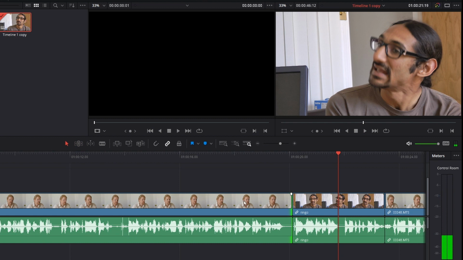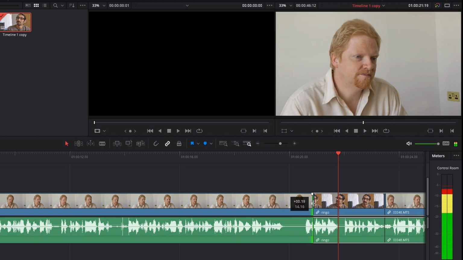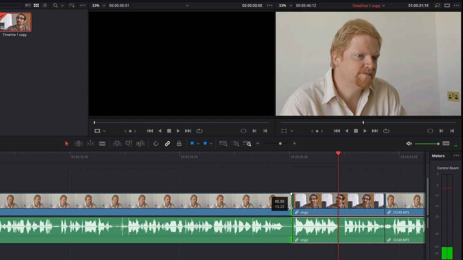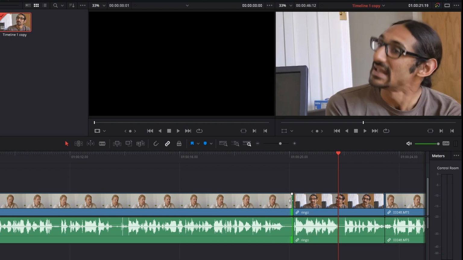If I was in the normal mode, and I started dragging that, it would just wipe out the other one. Or if I drag it the other way, it would leave a hole. So that's the difference, obviously, between trim mode and not trim mode. Just undo that to go back to where I was happy with it.